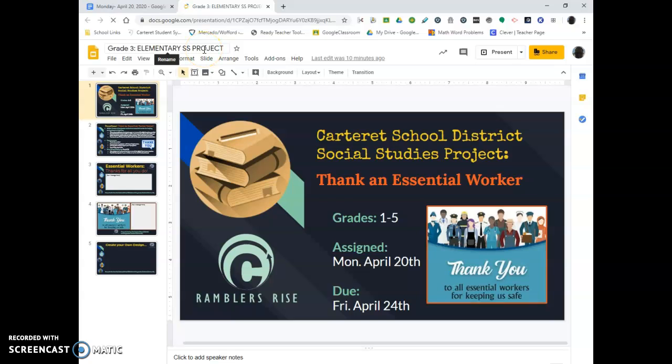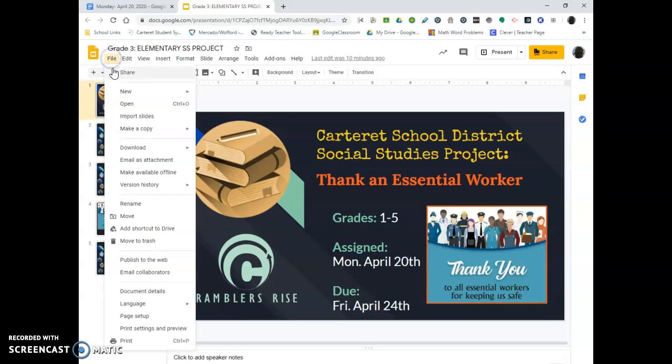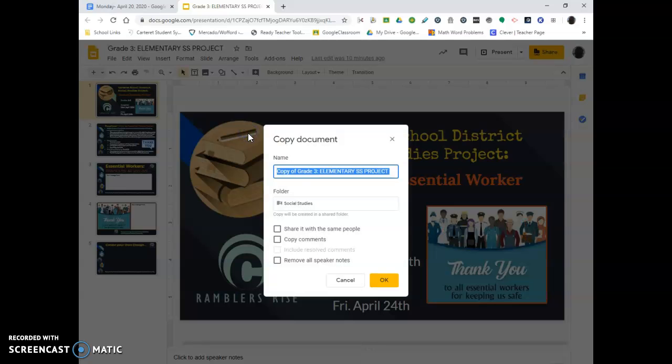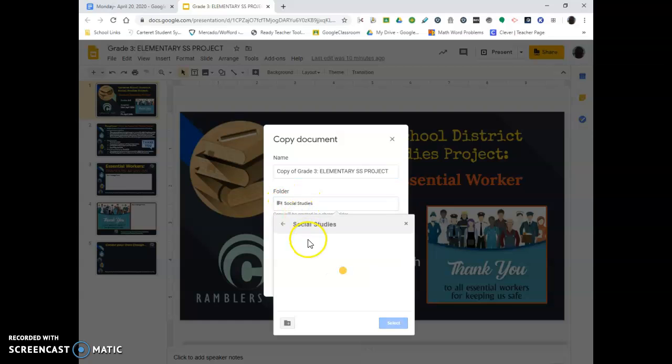Okay, how to make a copy. You're going to click here where it says File, Make a copy. Okay, you're going to click where it says Entire presentation. Click here. Okay, you can put any name here to name your social study project. And this is where you're going to save your copy of the social study project.